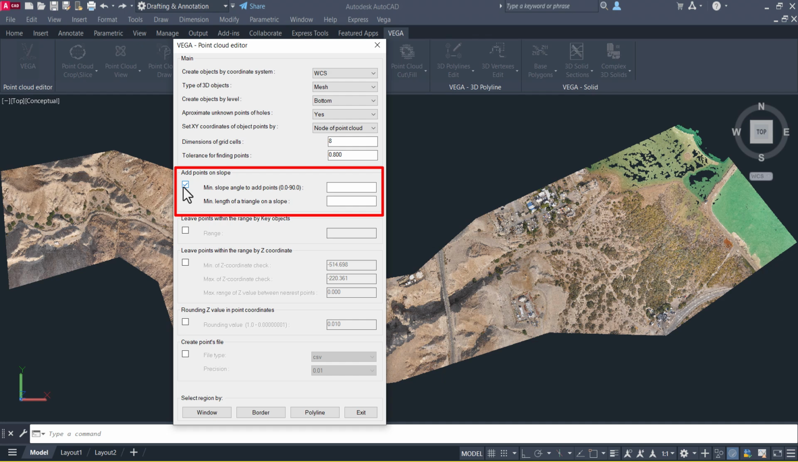This will give us the possibility of not creating and using break lines, which first of all requires a lot of extra work, and secondly, which is very important, does not give the accuracy that we get when using this command of the VEGA program.